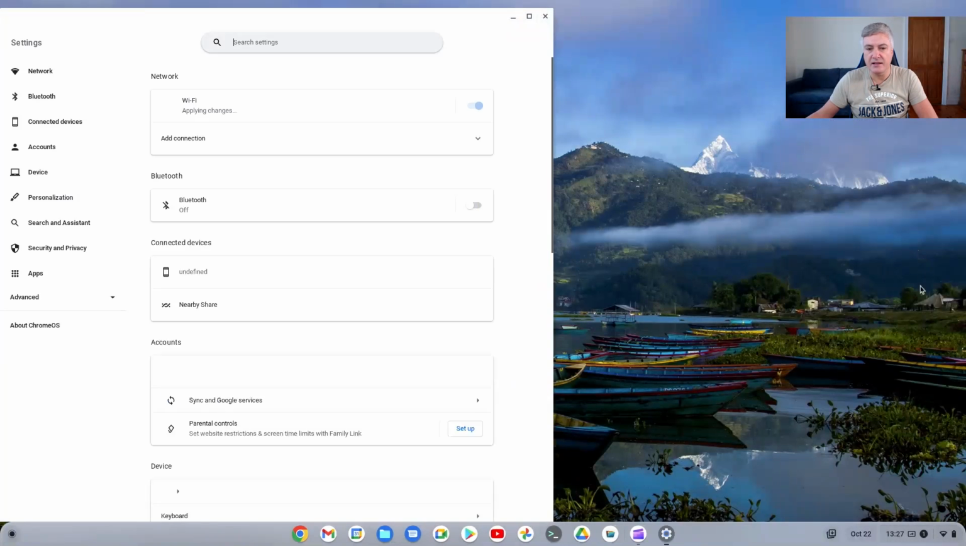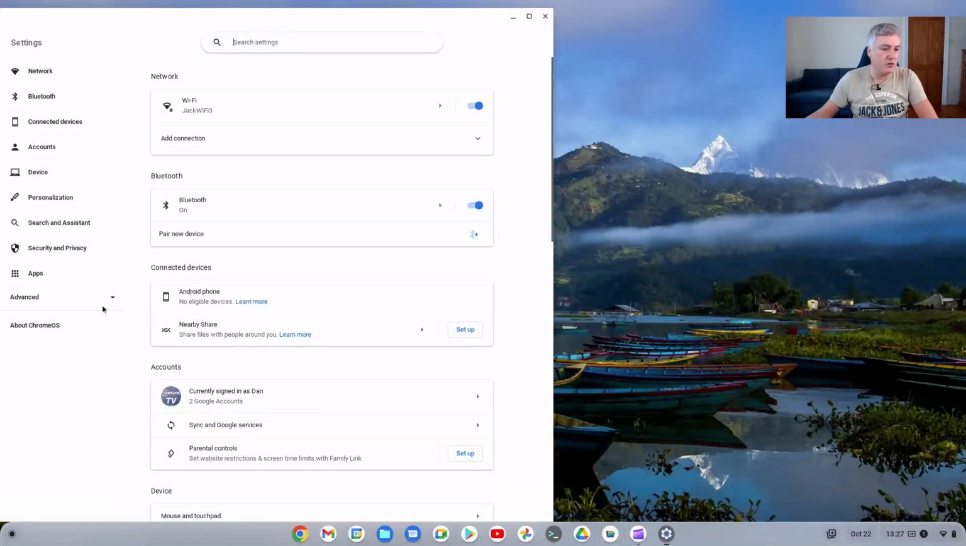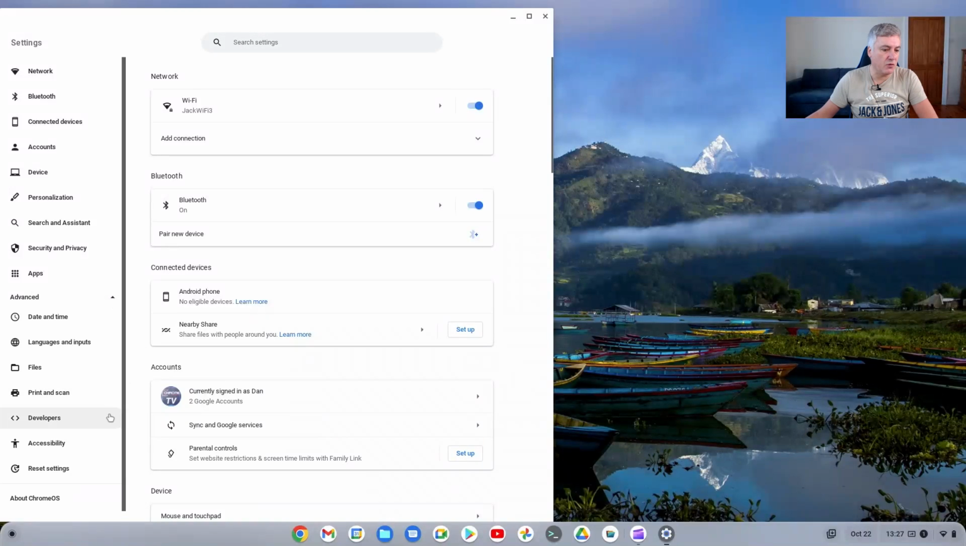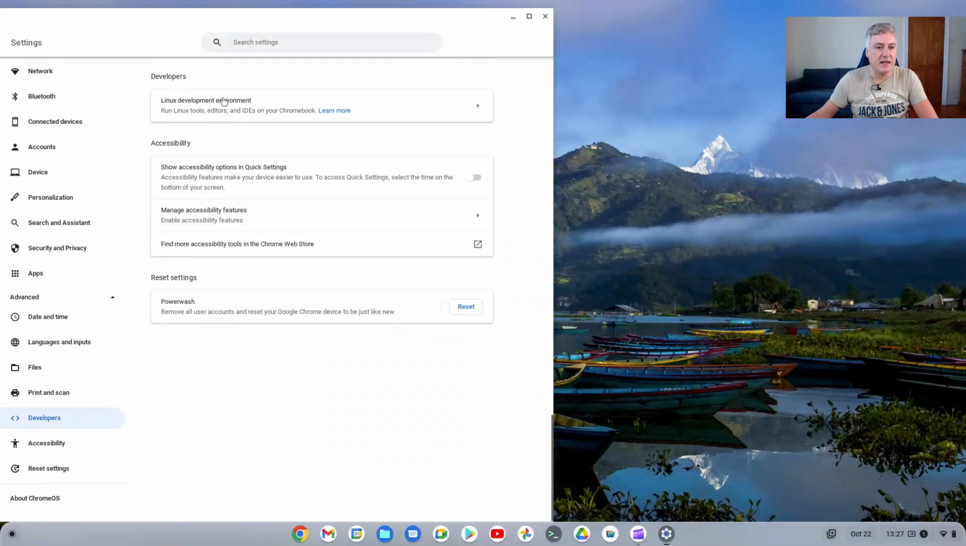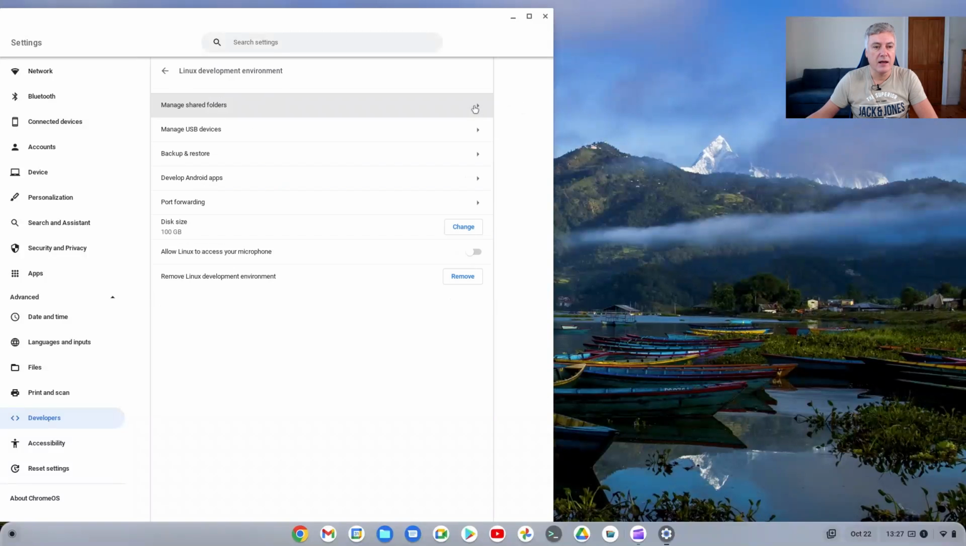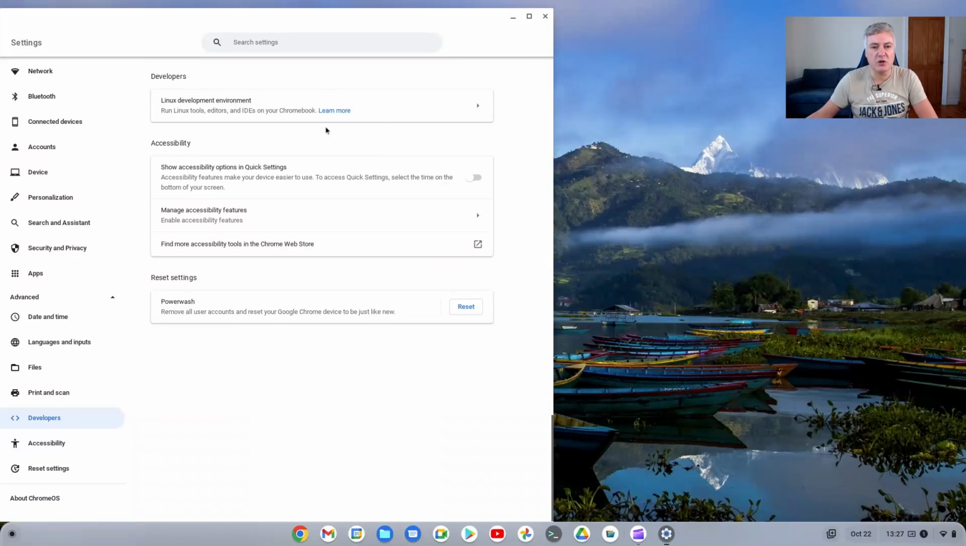So in settings, you would go to advanced and then developers. And it's here, Linux Development Environment. If you don't have this option here, then your Chromebook or Chromebox doesn't support Linux. And if you can go in here, it should be all okay. But if it's not switched on, you should have the option to switch it on there. But look at my other video for more details.